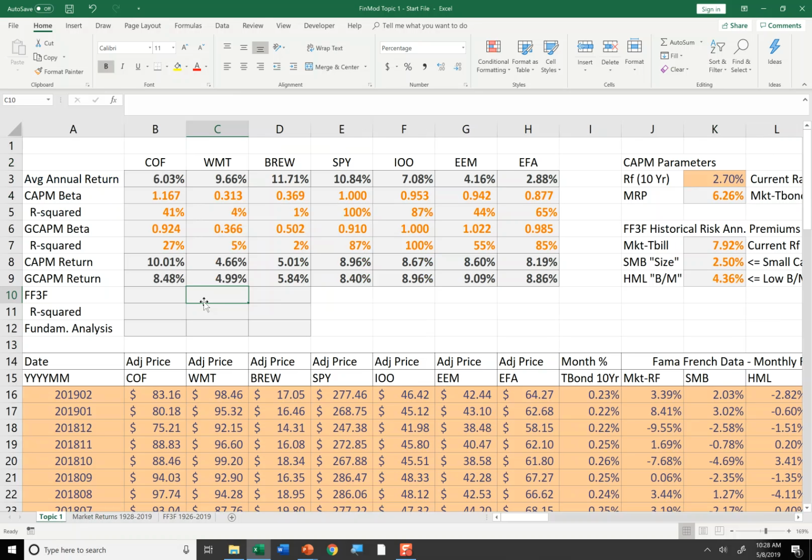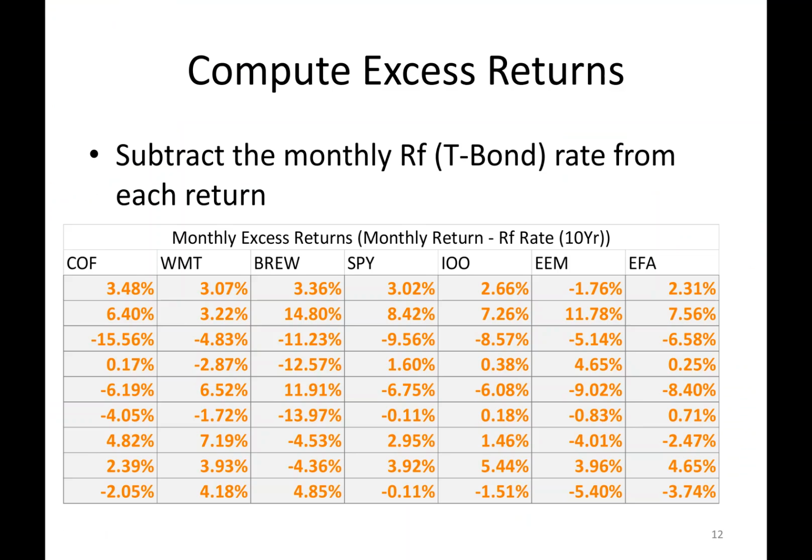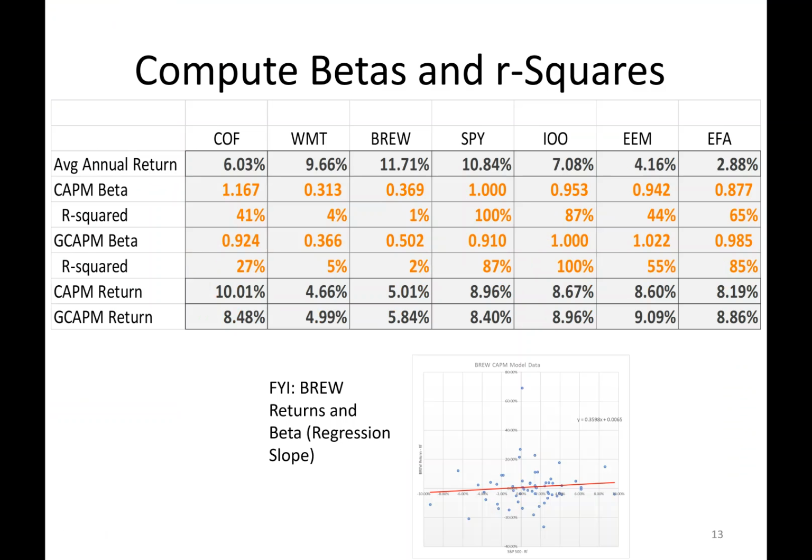In other words, if you're going to use the long-term bond rate, make sure that is your risk-free rate in the CAPM formula, and also make sure that is the rate you subtract from the market returns and the stock returns to compute the regression. So there are my results. By the way, I just have one graphic here.